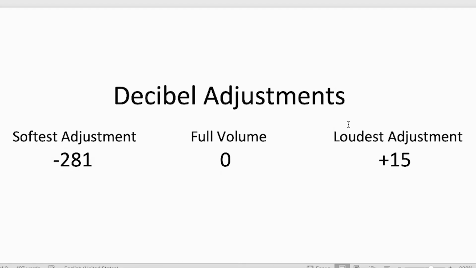Now, when it comes to adjusting your audio levels or your decibel levels, I want to point out that the softest adjustment you can make is negative 281, which is basically total silence. If you go beyond that, it will turn it into negative infinity, which is kind of the same thing, which is total silence. So you can go as soft as that. Full volume is 0 decibels. Now that seems weird, but 0 decibels is actually loud. It's the baseline level. And then the loudest adjustment you can make is plus 15 in Adobe Premiere.